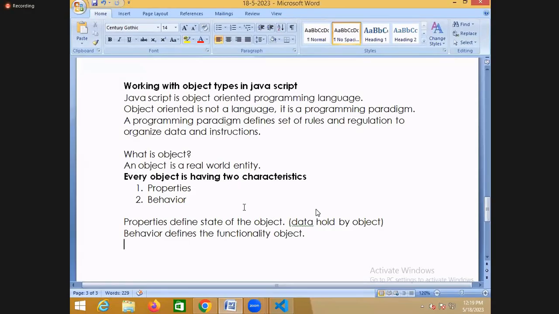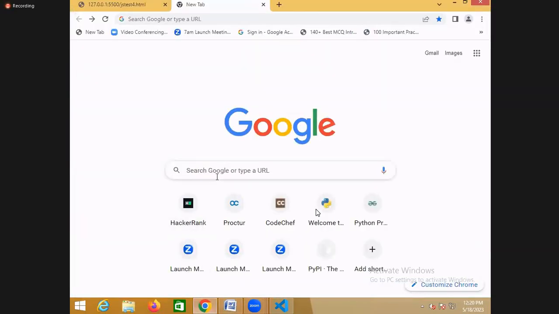Just try to understand, it is similar to a structure in the C language. You develop a structure called date, which contains date, month, and year. Structure is a data type. Time is a data type which contains hours, minutes, and seconds. So in JavaScript, you call this type the object type.